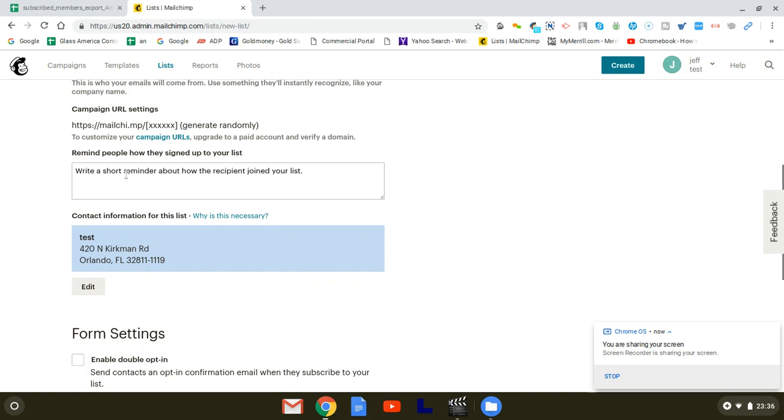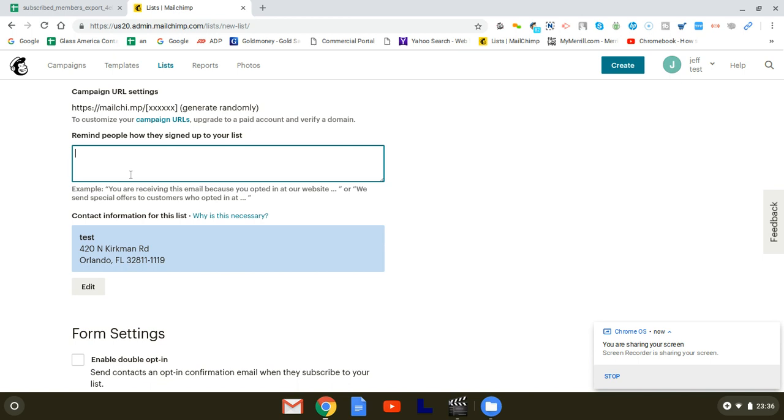Where it says write a short reminder about how the recipient joined your list: there's a little box at the bottom of every email that is required by Mailchimp that says, why am I getting this? If they click it, this is what they're going to see. You can put whatever you want here. We'll just tinker with it. You are awesome. So you're getting this because you're awesome is what it's going to say.